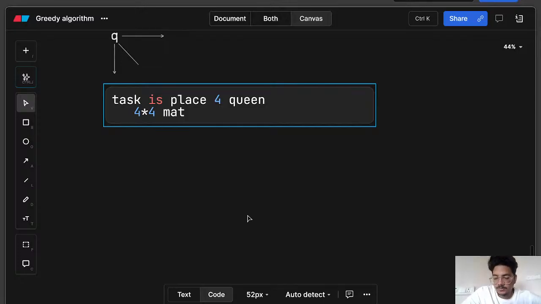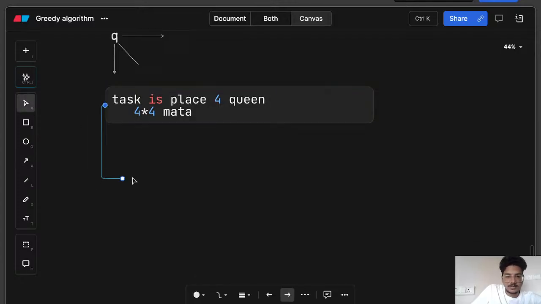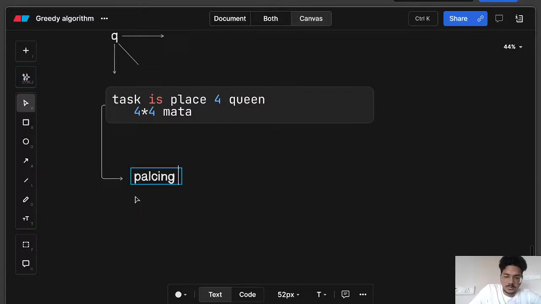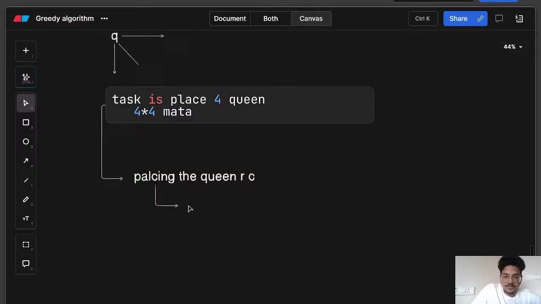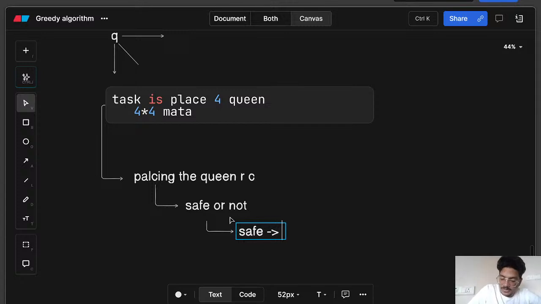So it's simply placing the queen in a row and column, and fixing the safe condition. After that, you have to check the safe condition. Is it safe or not? If it is safe, we move forward to the next row.